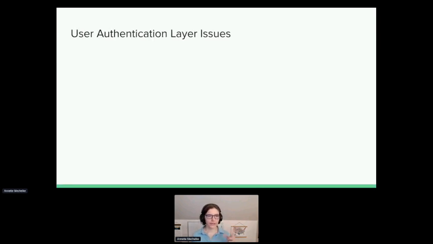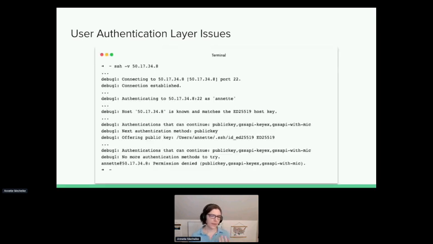The other layer, right, is user authentication. This is going to fail because either your username or your key is wrong. So you'll see in the logs here that it'll say connection established. That means the transport layer worked. You'll see it's authenticating. In this case, I left off the user, so it's going to try to use my local machine's user. And that's not going to work because there's no Annette user on my EC2 instance.